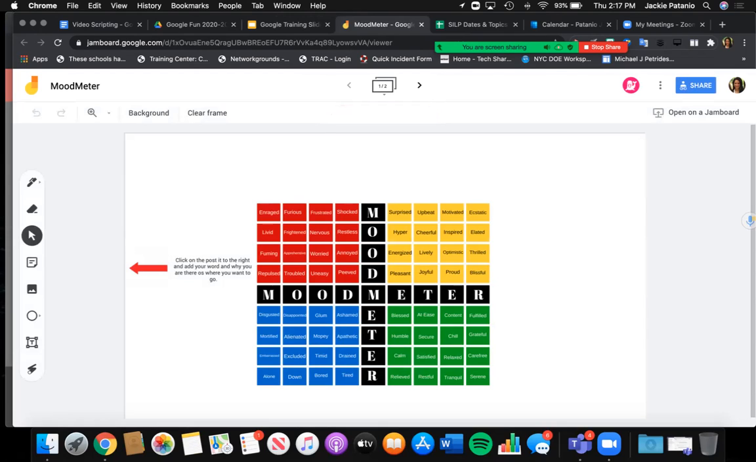I am going to ask you on the Jamboard right now, just pick one of the words that you're feeling at the moment. You're going to come over here to the side, see where the arrow is pointing. There's a sticky note. And you're just going to put the word on the sticky note and just maybe say why you feel that way, or maybe why do you want to move from the feeling that you're feeling, whatever it is.